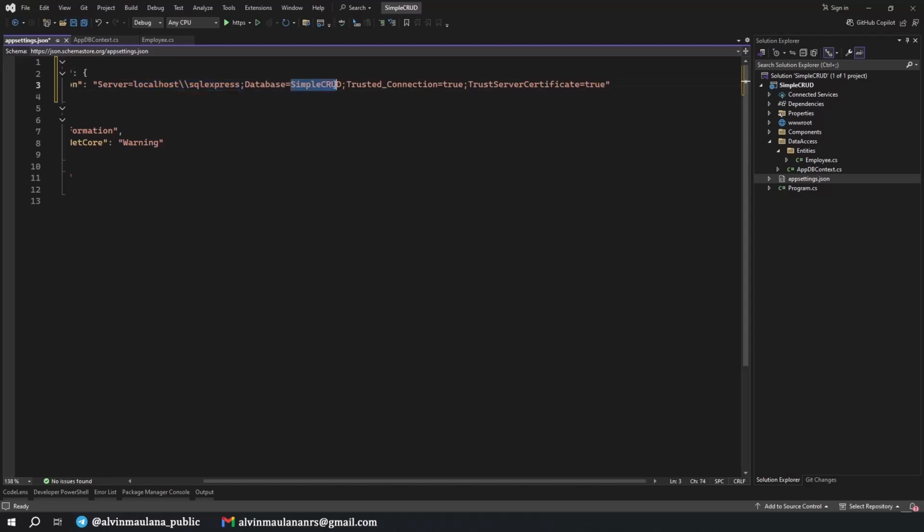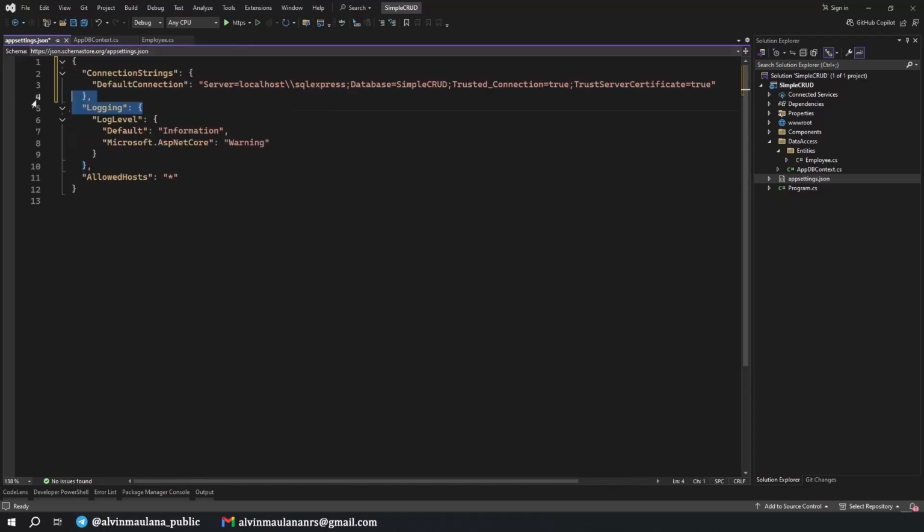Let me see. Okay, this is the address to our SQL Server in local, and then this is the database that we want to create. If you still have not created it yet in your database, that's fine. It will automatically create it. But if you already have, that's okay too. And then we save it, and then we can close it.